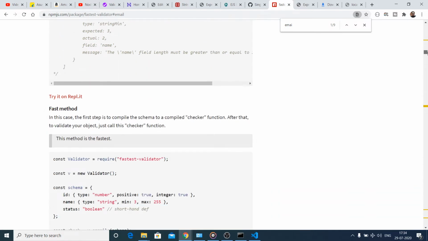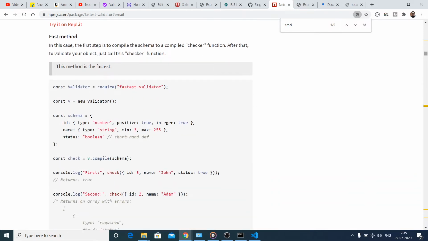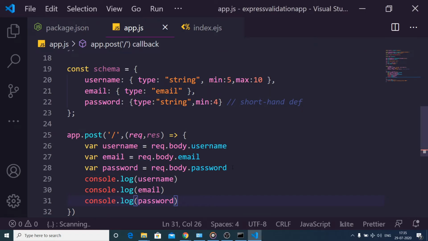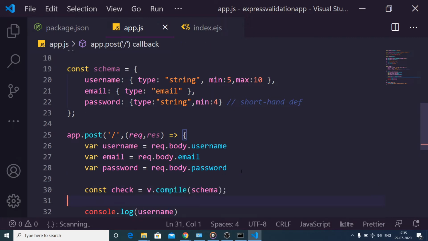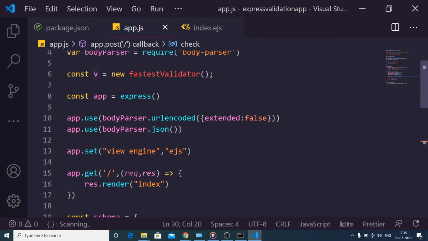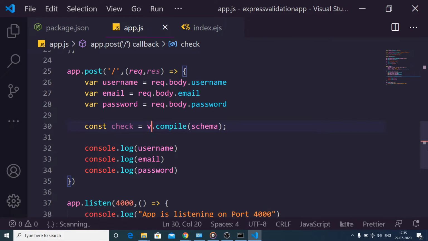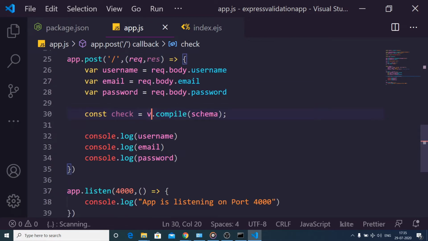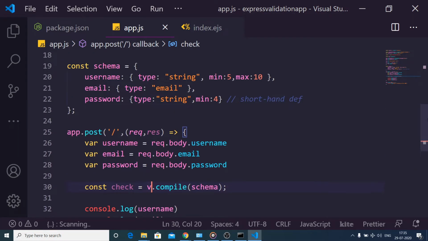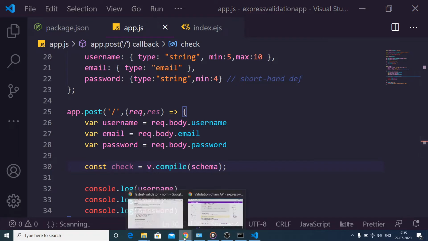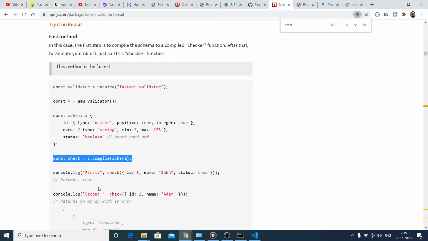I think we need to compile it. So right here we need to invoke v.compile. Sorry, I think I have declared v. So inside this v we have a compile method, and we need to pass the schema. After passing the schema, we can check for the values that we have submitted.